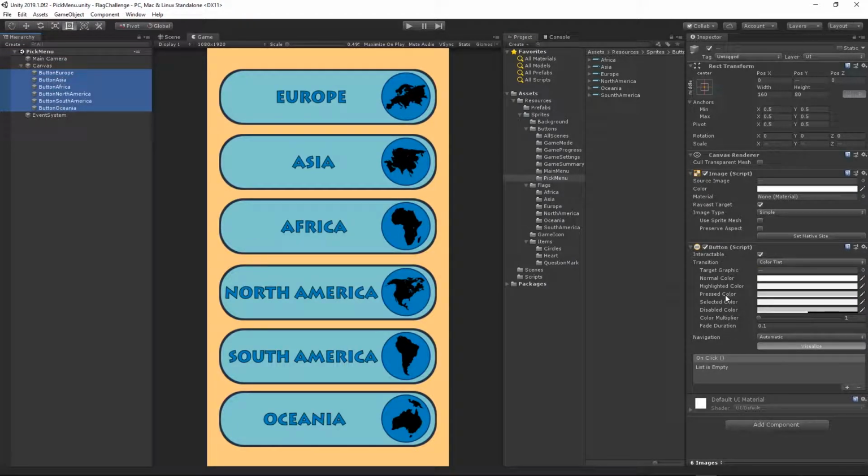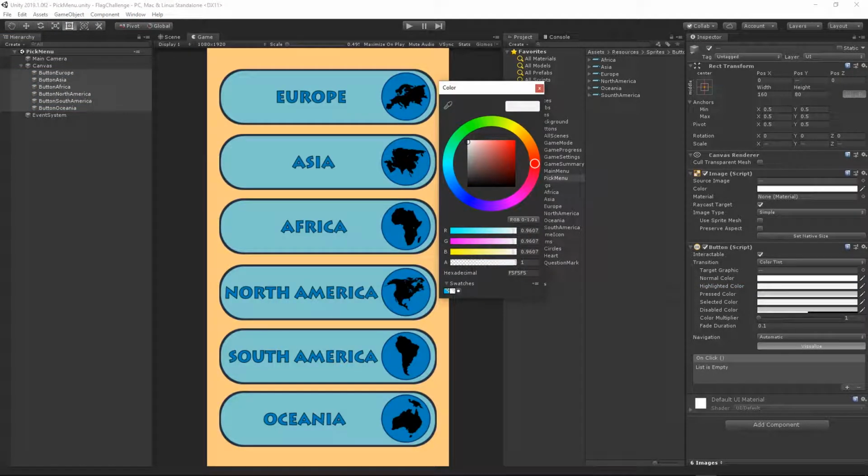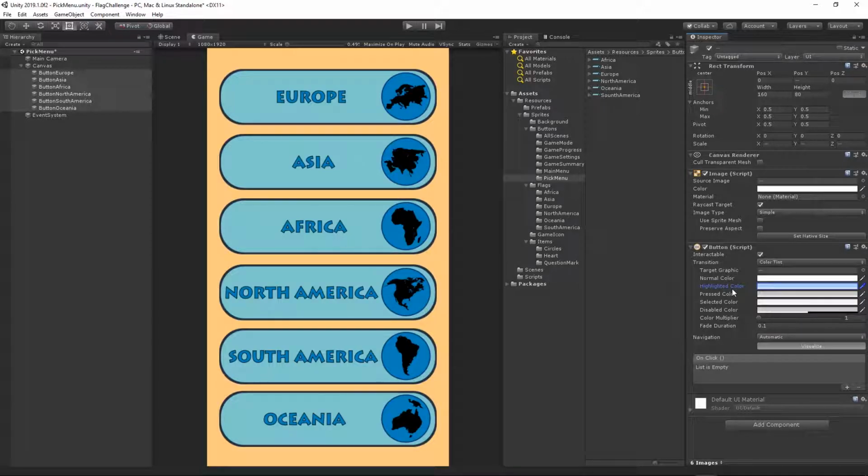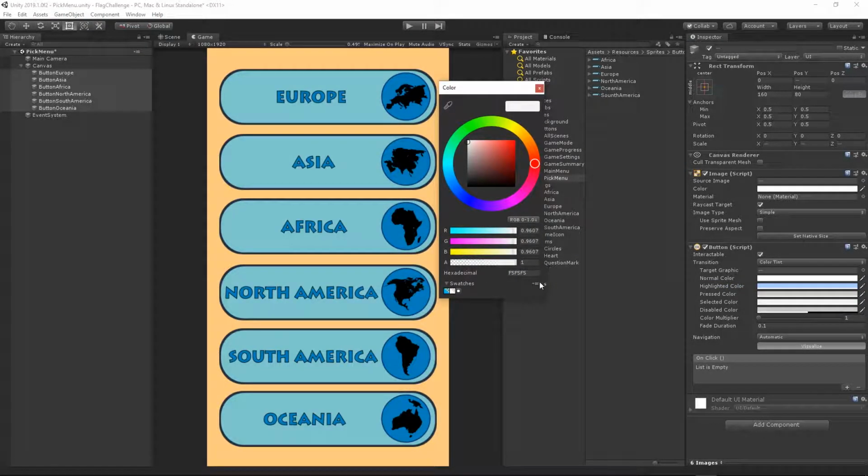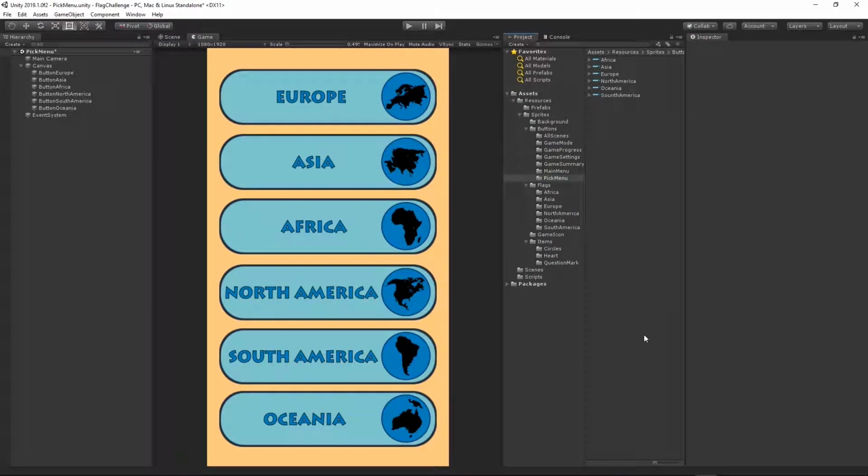So under the button script, I will click on the highlight color, and I will just paste the value here. You can use the same value, so it's going to be a lighter blue, or you can set an even different color, whatever you like. So I will set this color, and then on selected color I will set the same color here. Okay, right? So now when we press play on this scene, you see the highlight color is changing.